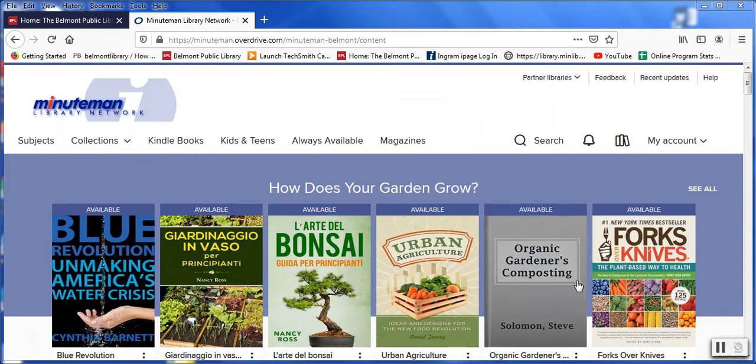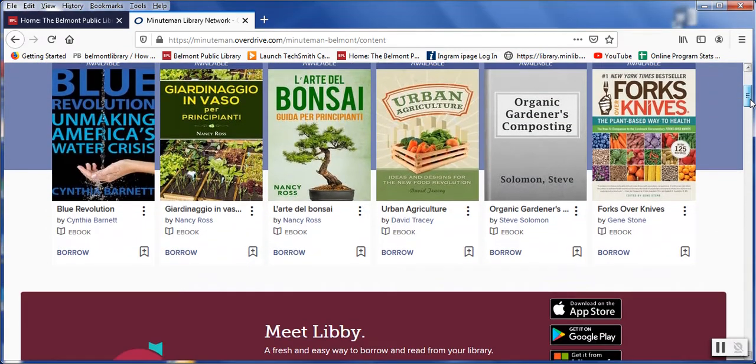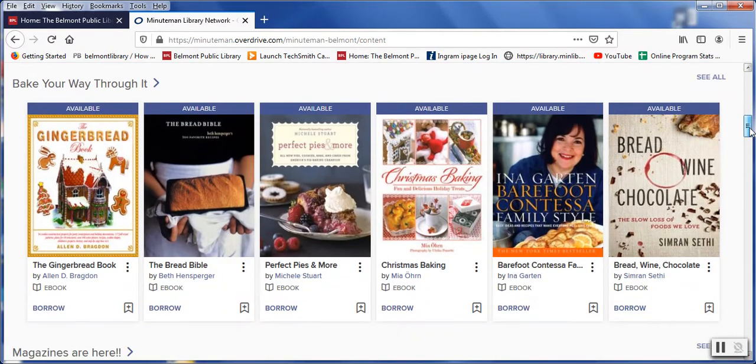And here inside of Overdrive, you can of course search for a title or author that you're interested in, or else you can browse through some of the collections. Right now we've curated a couple of special collections for you. For example, How Does Your Garden Grow? And Bake Your Way Through It, just as a couple of examples.